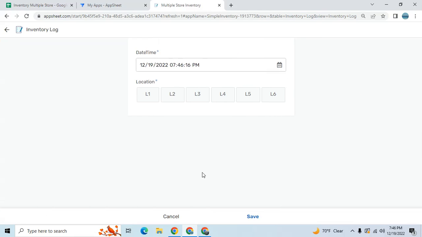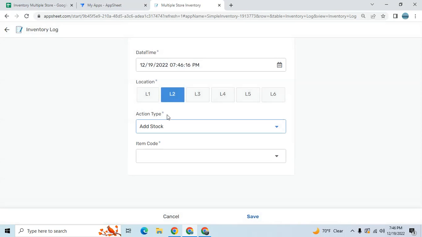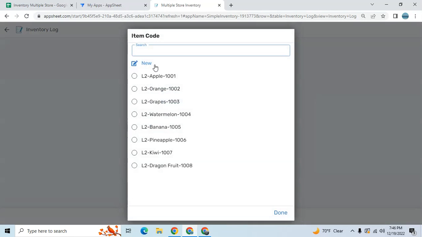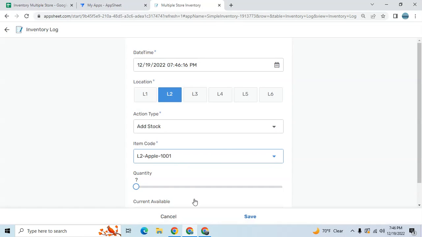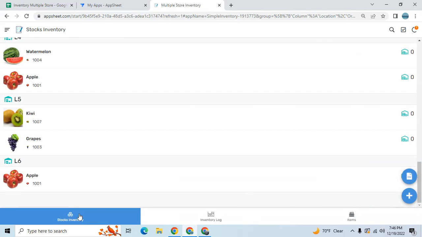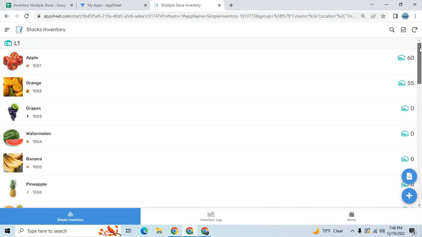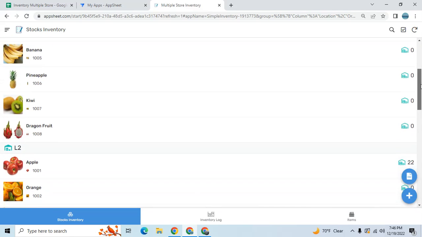Same goes, you can add another location with the same item. Let's say this time it's location 2. It will only show me all the items in location 2. Currently in location 2, it has 0. So I'm going to add, let's say, 22. Once I go back to location 2, it shows there are 22 apples, which is correct.